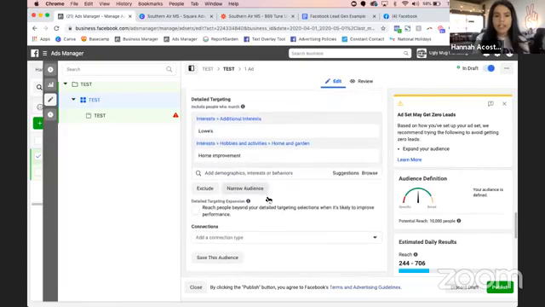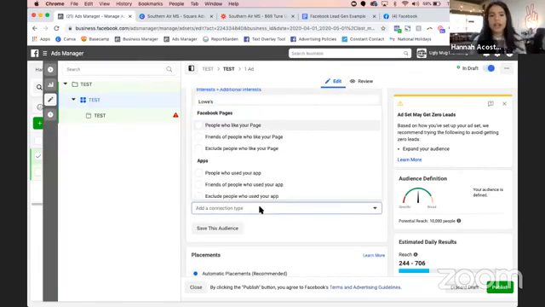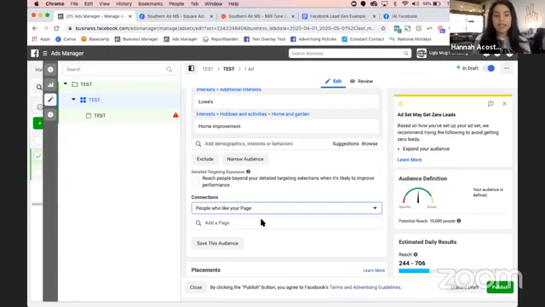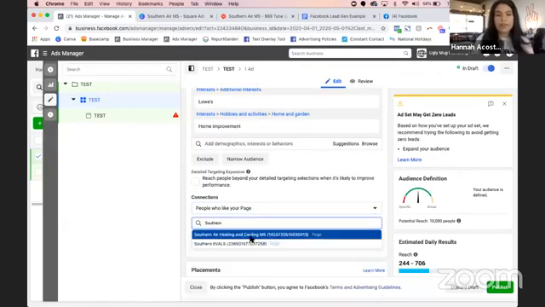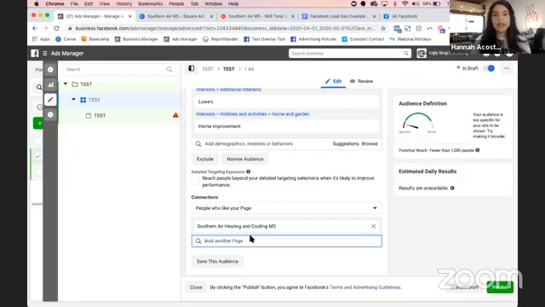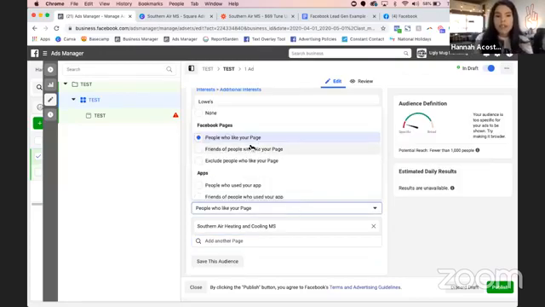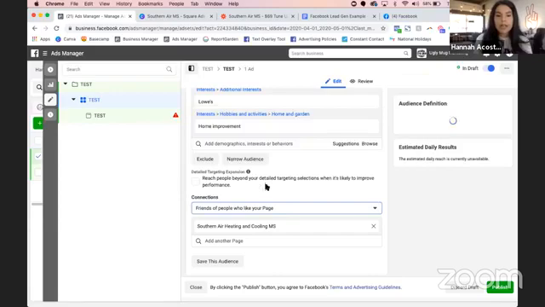So like I mentioned earlier, you can also target people who already like your page if you have that big following. So you can select that here. And then I'm going to use their page, of course. So I've got that example there as well. You can also say friends of people who like your page.